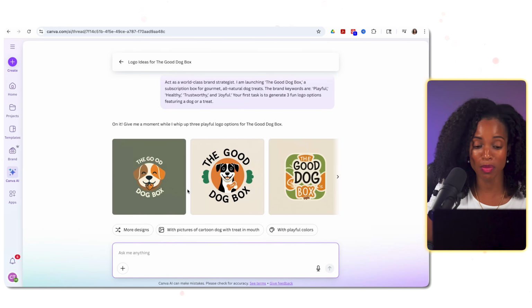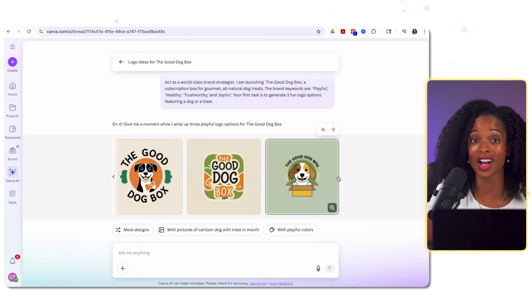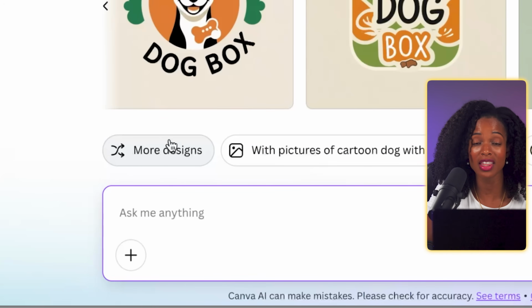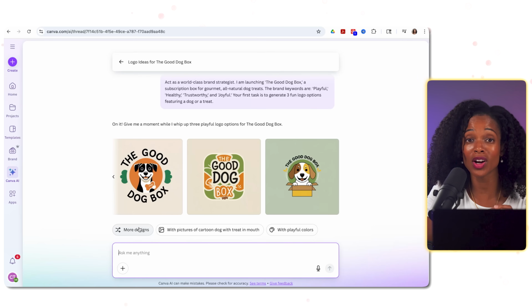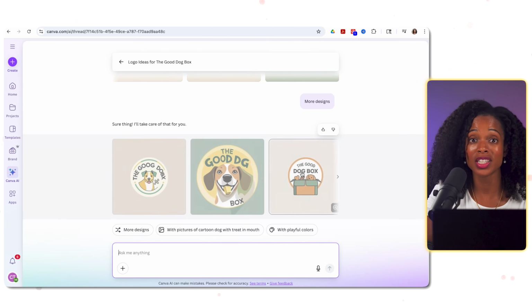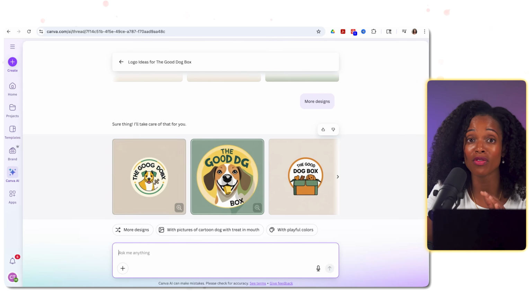Now, some of them have some spelling errors, which is pretty common with image generation models, but most of them are spelled correctly. Now, if for some reason you're not happy with what is generated, you can actually click on the button that says more designs right underneath to actually have it generate even more versions of the design. So I'm going to click on that just to show you how it works. And as you can see, it's generated a few more versions of this.